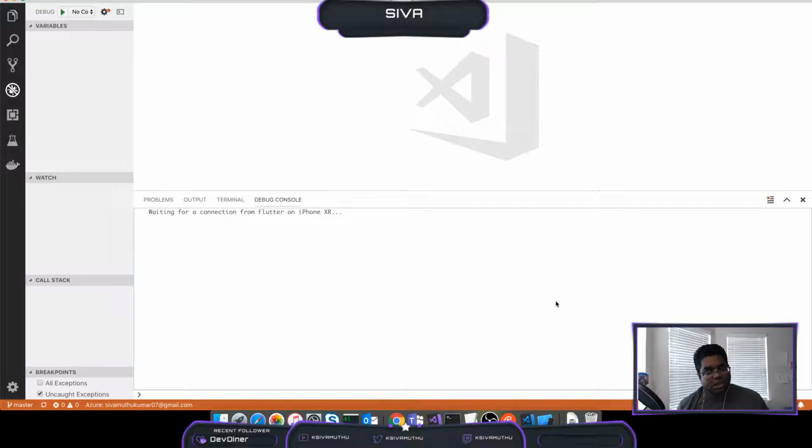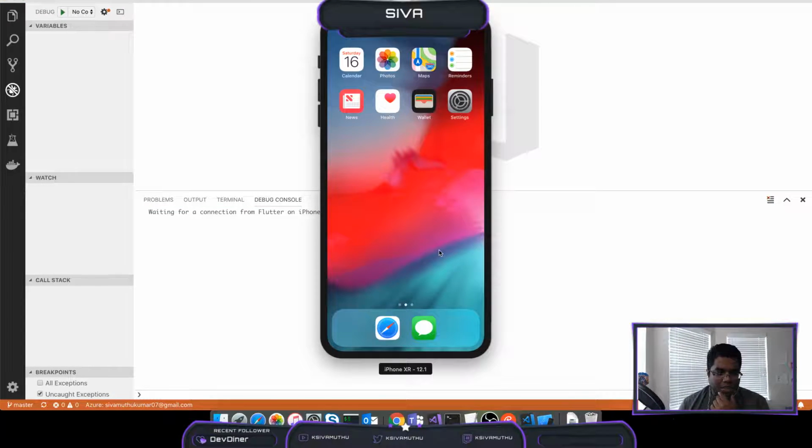So once this is done, whenever you are changing the code, you can immediately reload the code. It's a hot reload. You don't need to stop the device and run it back. Whenever you are changing the code, it would be immediately reflecting in the emulator. That's a pretty cool feature in Flutter, so you can use that for faster development. Once this connection is done, we can start with the coding.